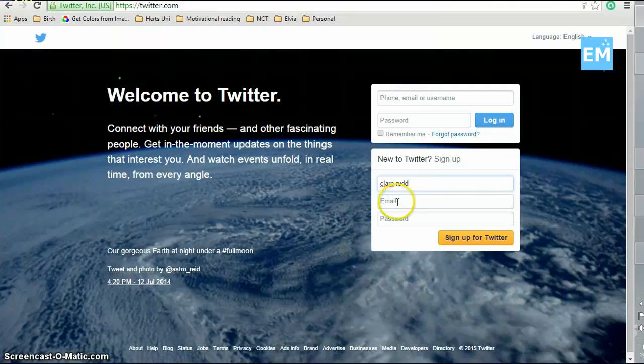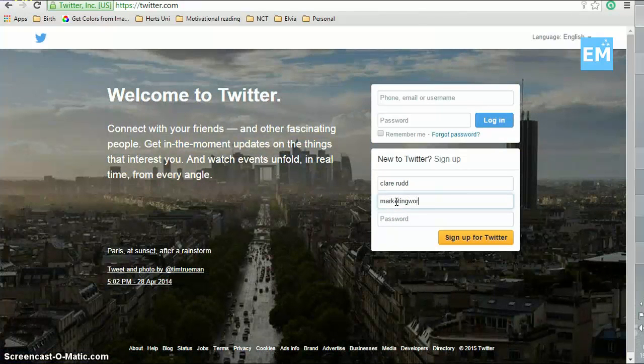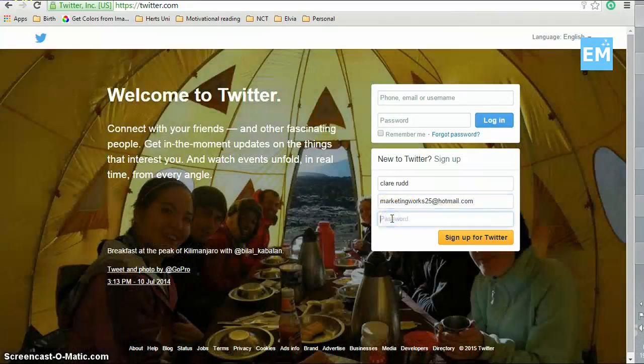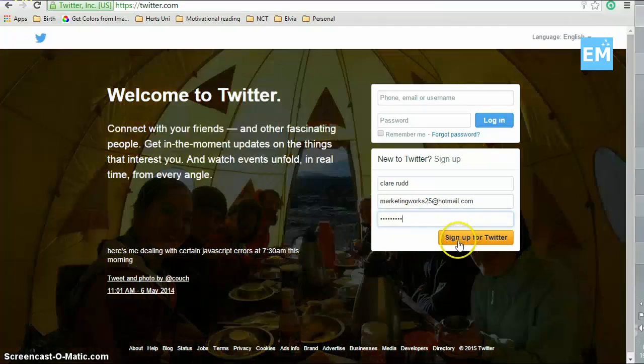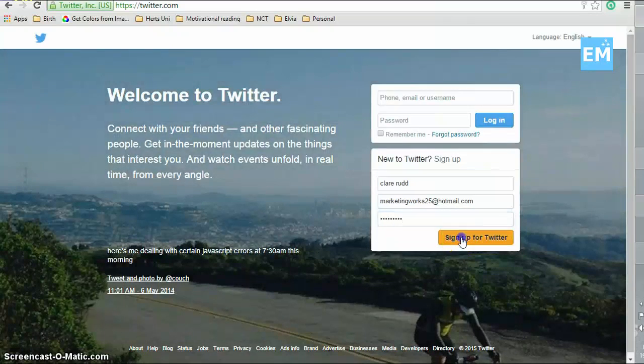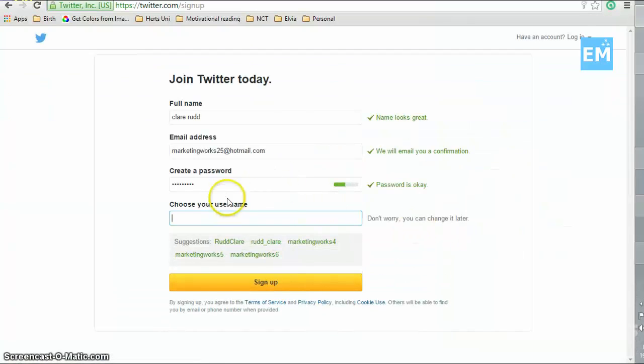So I'm going to enter my full name. I'm going to enter an email address. So it needs to be an email address that you've not used before, because Twitter will recognize your email address if you have used one before, or if you've got a profile already. So then you're going to create a password, and it's going to say sign up for Twitter. So you're just going to click on that box just there.